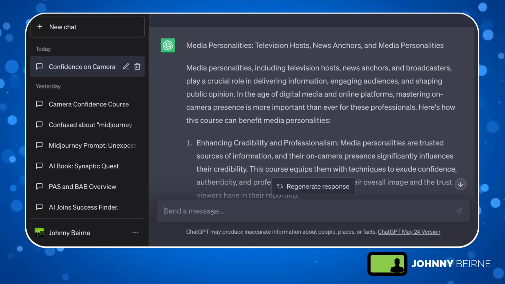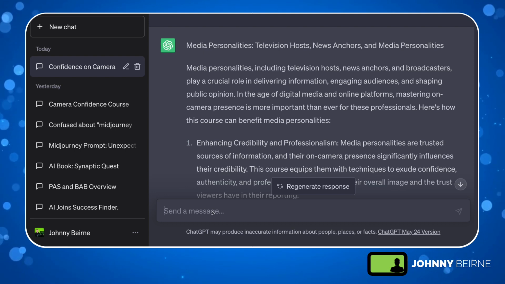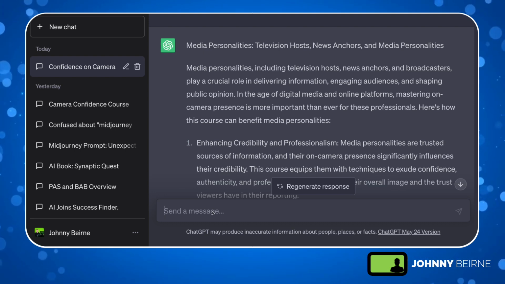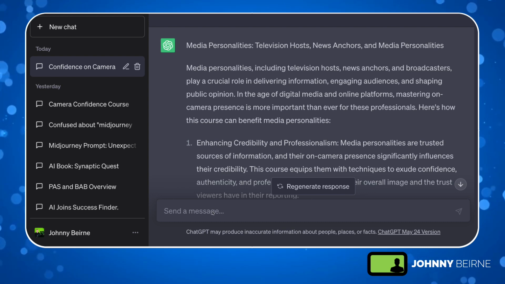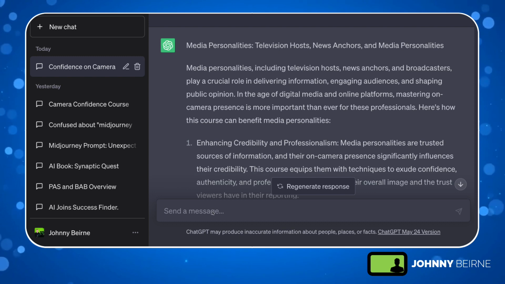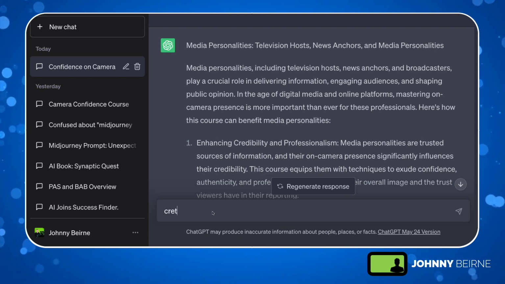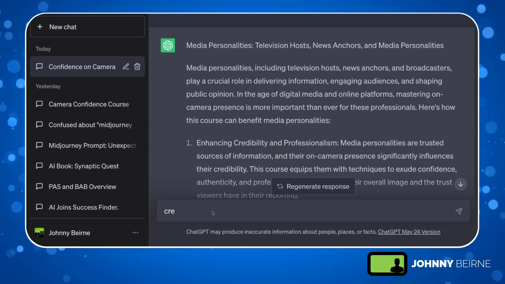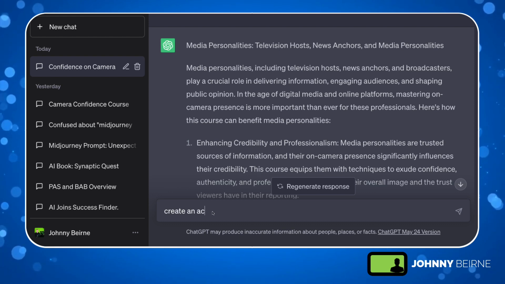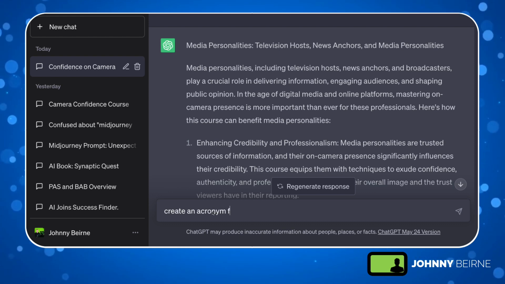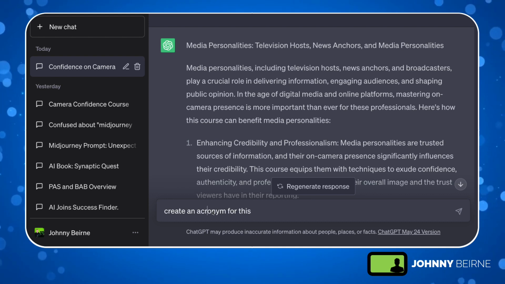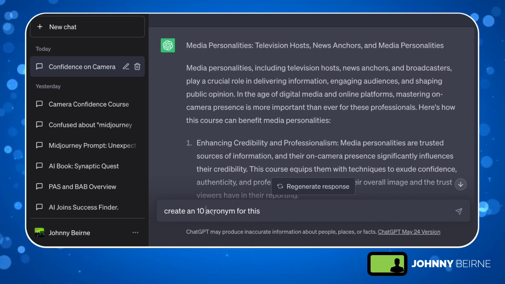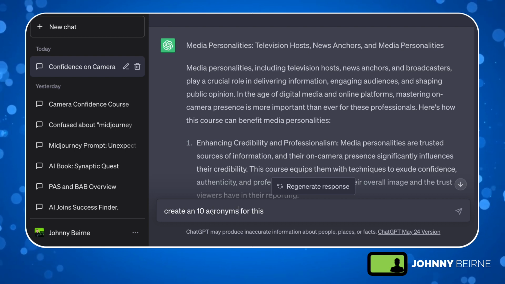So the final one I'm going to leave you with this morning is using ChatGPT to create an acronym for a little system to go inside your course. Okay, so for example, create an acronym. Now let's say I want 5 or 10. Create 10 acronyms for this course.